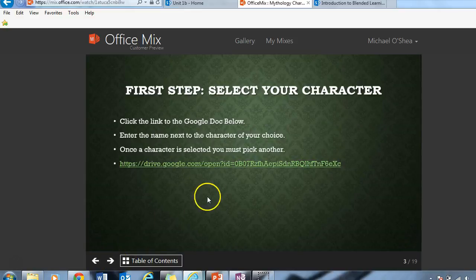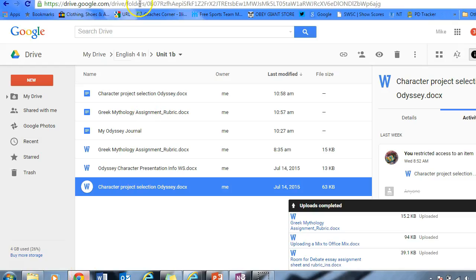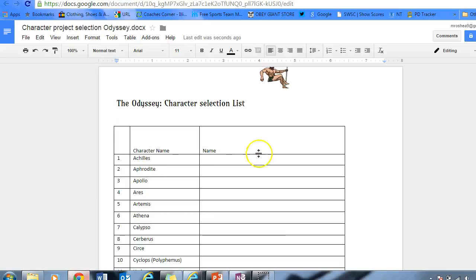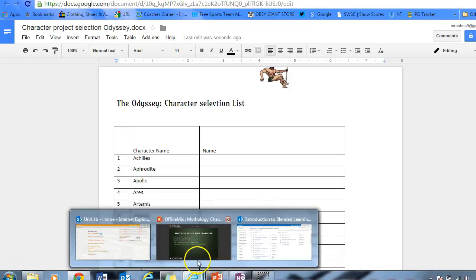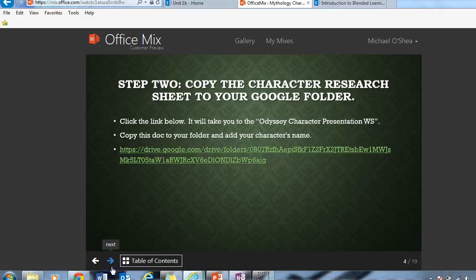We start by explaining the assignment. The first step is the characters. They have to pick one. They click on this. It takes them to the Google Drive where they will select a character. So here's what the project selection list looks like. Everybody has access to it. It's on our shared Google folder. They will simply put their name next to the character they desire. Once somebody's name's there, they're out of luck. Character's taken.